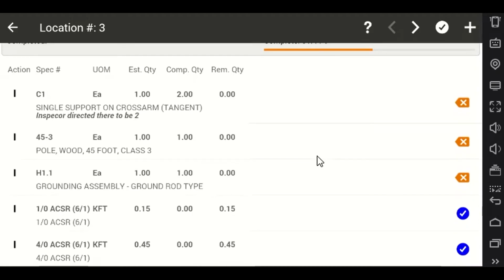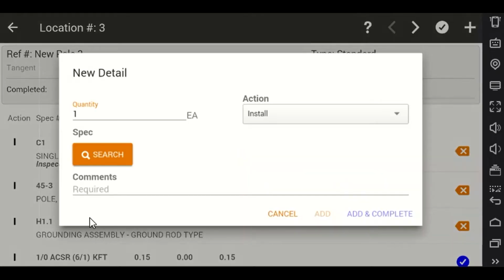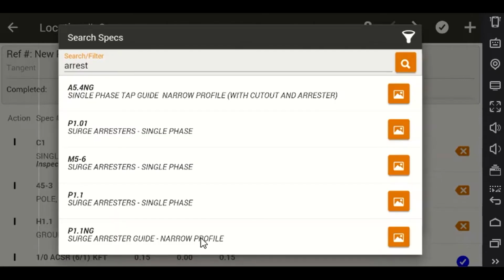Another quick little element on complete work is it's pretty easy to add additional work. So we want to add an arrestor. I do not remember the spec number for the arrestor, so we'll just go ahead and type in arrest and see what comes back.